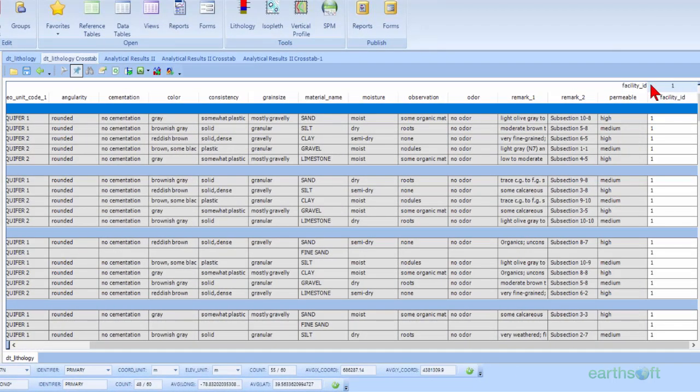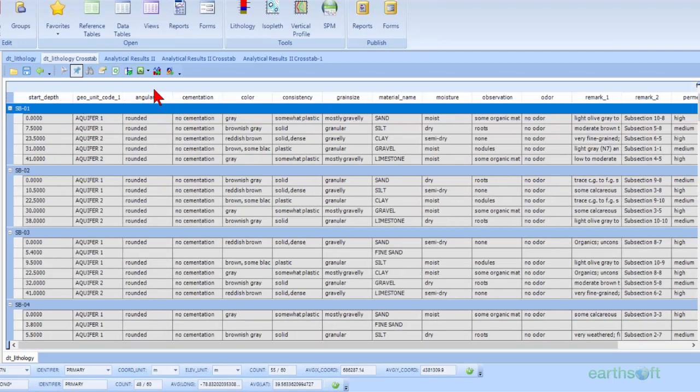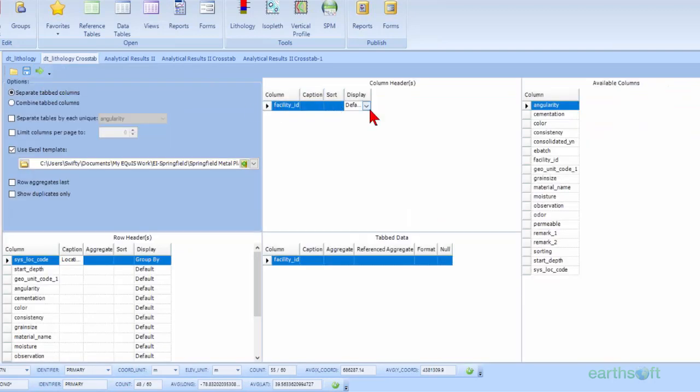Oh, there it is, right there. It's way at the far right side, that is where the column header actually is, and that's the facility ID. What I have done in order to get rid of that and only have really this first row, because this is really my first row in this situation, is come in and actually selected none, so the facility ID is not displayed.